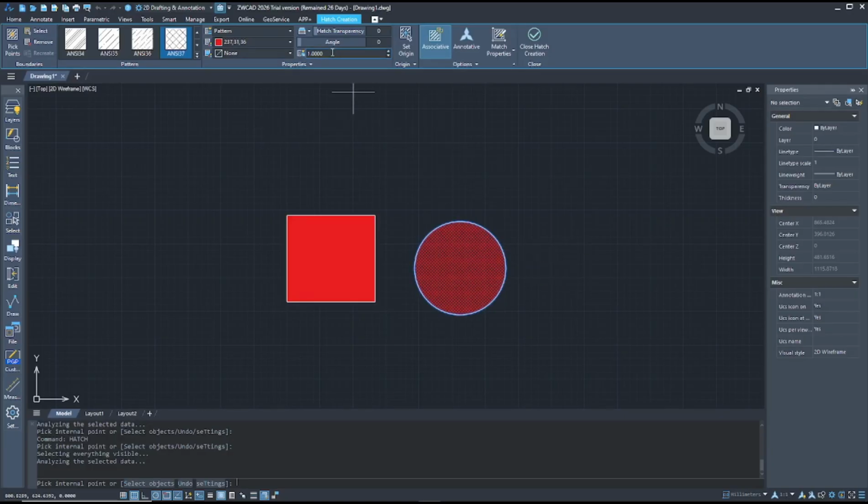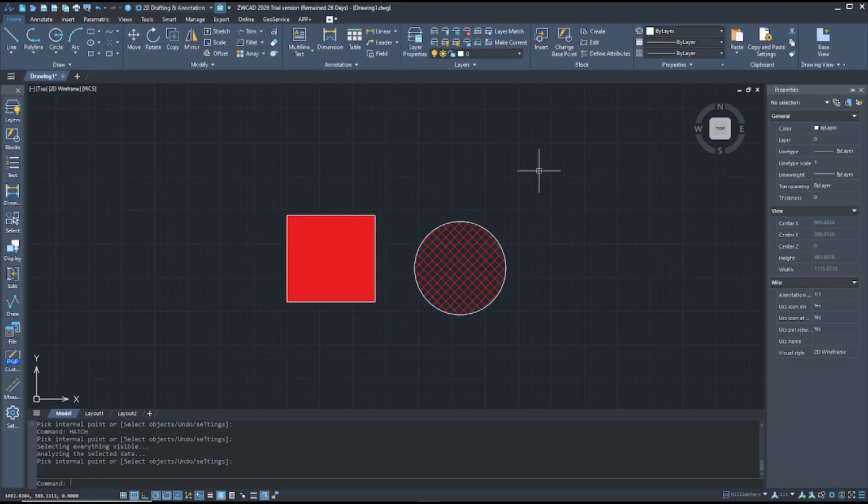To change the scale, you can click at this option, like we set it to 3 for the scale, and the pattern will be bigger. Click close hatch creation to apply.